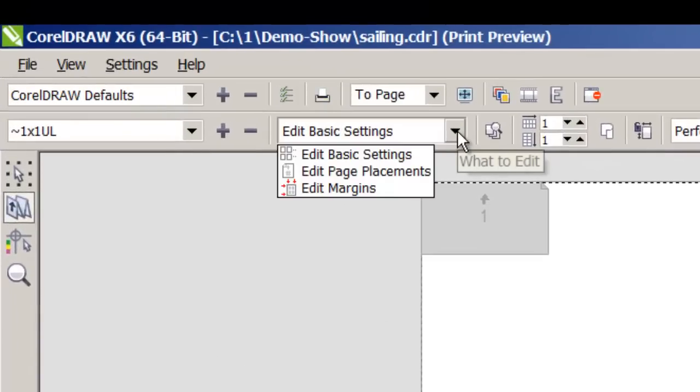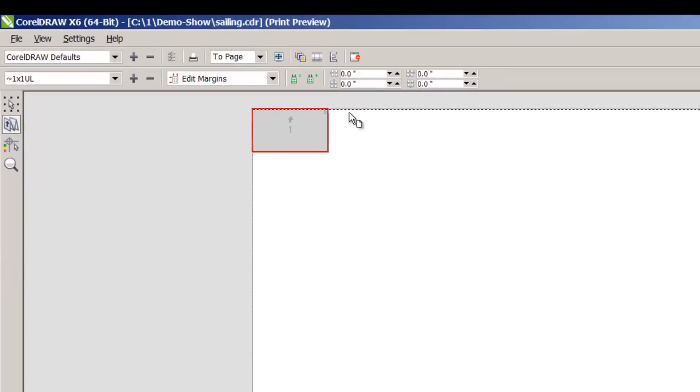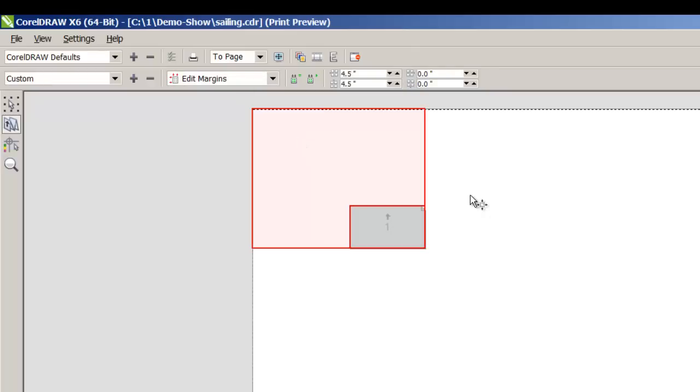Now, instead of basic settings, we'll go to edit margins. And our margins here, based on our measurements, are 4.5 by 4.5. And let's enter that. At that point, do you see what it has done? It's put a 4.5 inch margin on the left, on the top, and now we can engrave one or many more anywhere we want it.